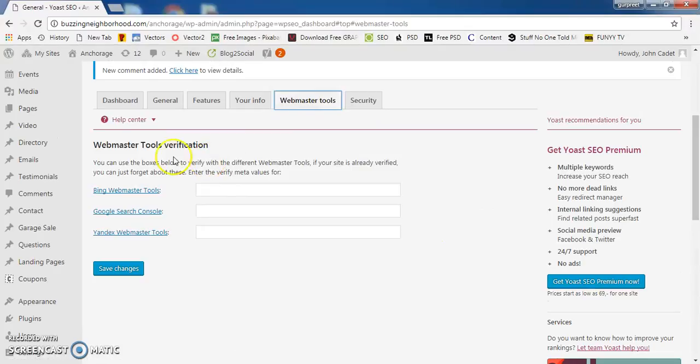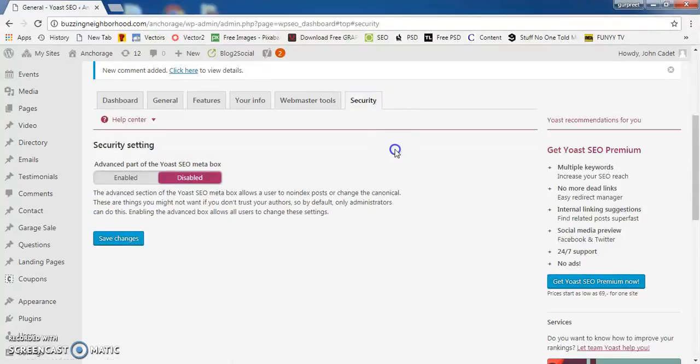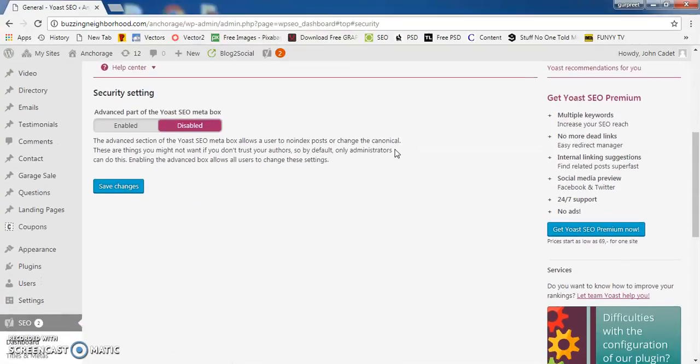Then comes the webmaster tool. You can enter webmaster tool information for Bing webmaster tools, Google search engine, and index. You just have to enter the verification keys here. Then security, you can skip this one.